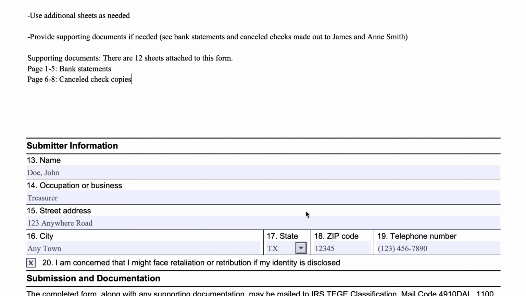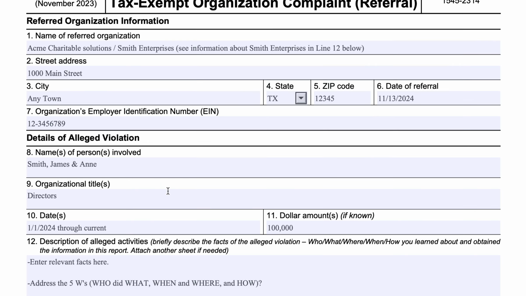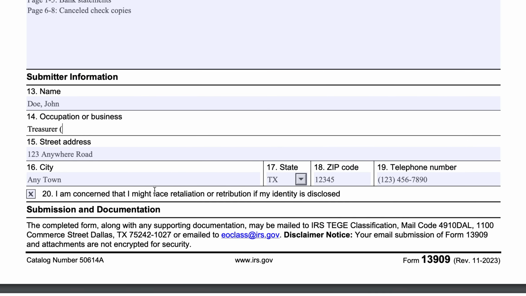And at the bottom, you'll put your name or information as the submitter. So basically, line 13, we've put in John Doe. He happened to be the treasurer of whatever we called this, Acme Charitable Solutions. We put his address and then his phone number. So there are a couple of things. If you are concerned about retaliation or retribution, the instructions say that you can put anonymous.